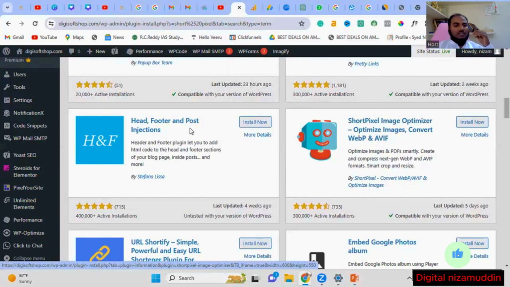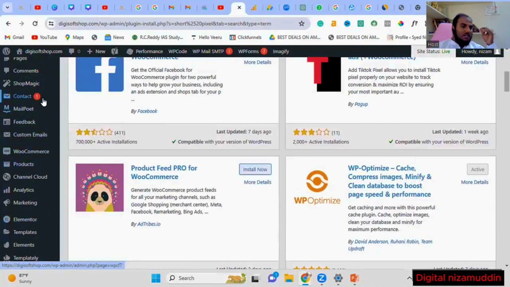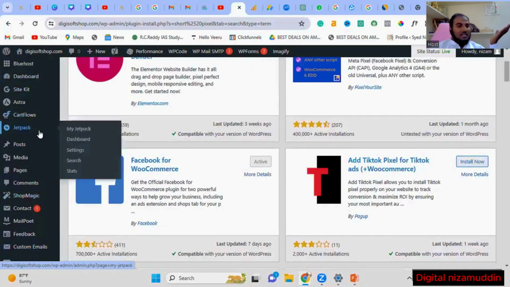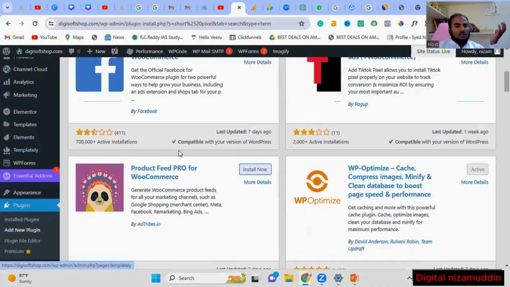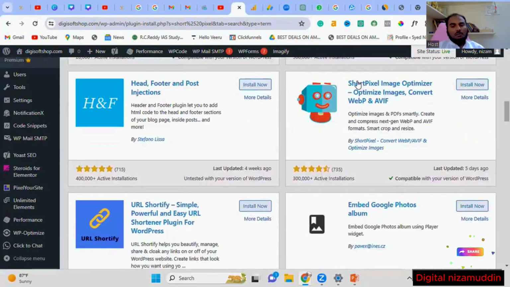Presently in my website, Imagify, one more plugin, is already installed. I do not recommend that one, but you can go through this one. Which one? The ShortPixel image optimizer. Optimize images, convert WebP and AVIF.